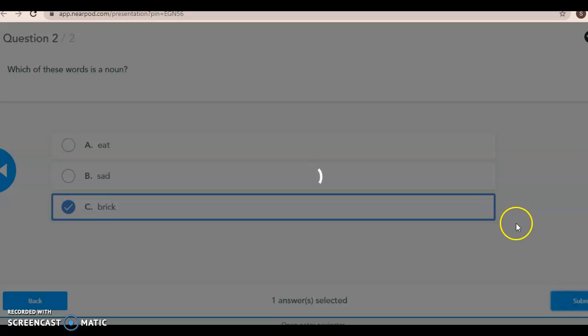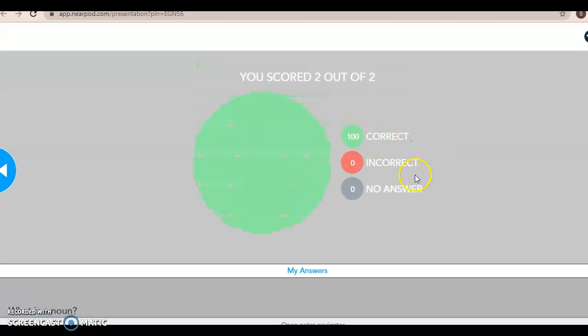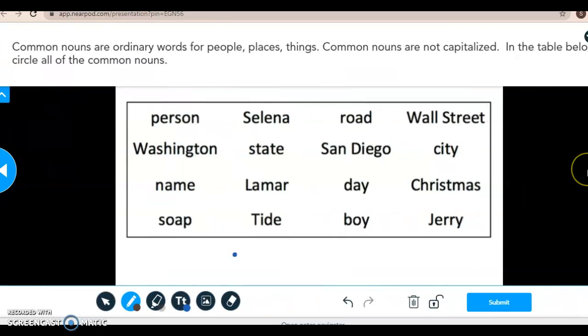I press submit, and it will load up and tell me how much I got correct or incorrect based on the two questions you just answered. And see, I got 2 out of 2, 100% correct. If I had gotten any incorrect, it will show me here. If I missed any, it would show me that I missed an answer here. So on the opposite side, press the blue arrow. There's another one on this side that you can't see from my screen. You press it and you continue.